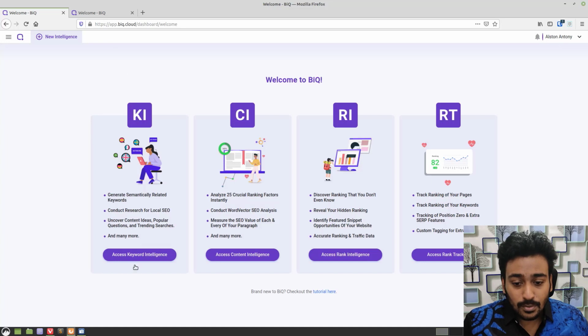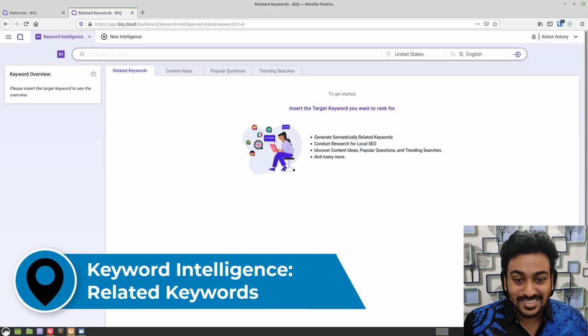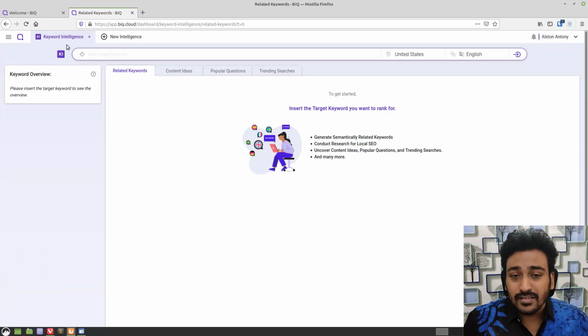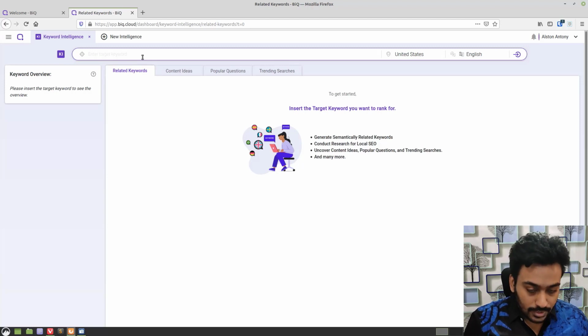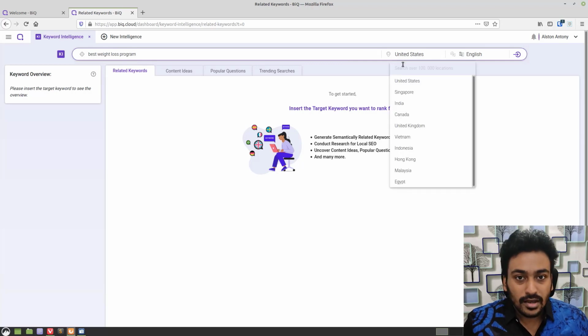So first, let me open up the first one. I don't want to click it here because for some reason it's opening on the existing tab, so I just go into it. First, Keyword Intelligence is basically like a keyword research module in any SEO tool. You go here and enter any keywords you want to work on, for example, best weight loss program, something like that. Since this is a common example, you search a country here.